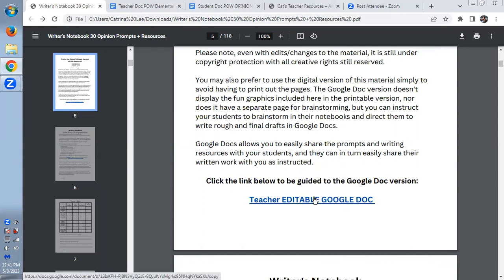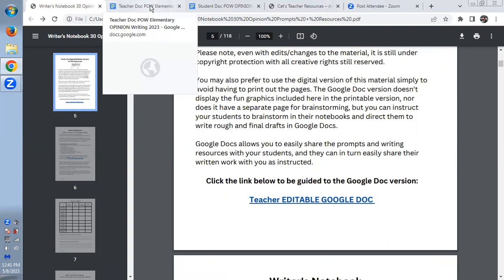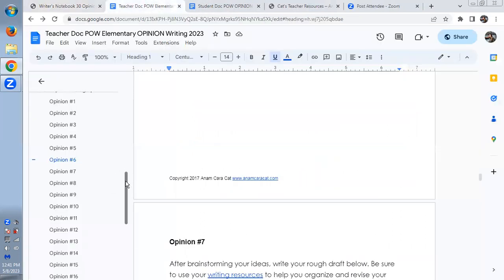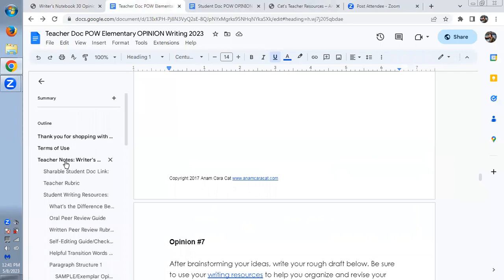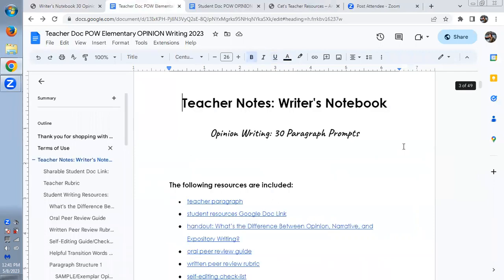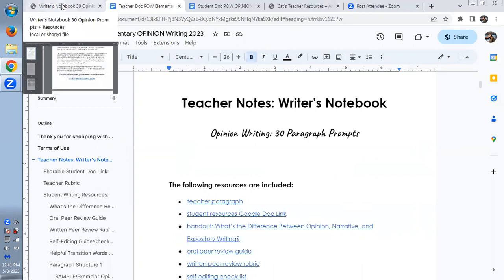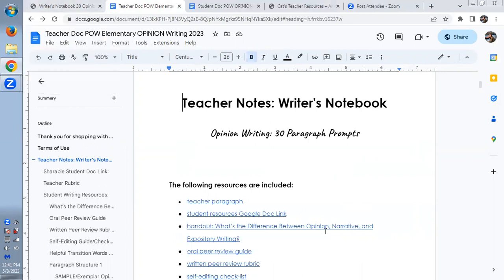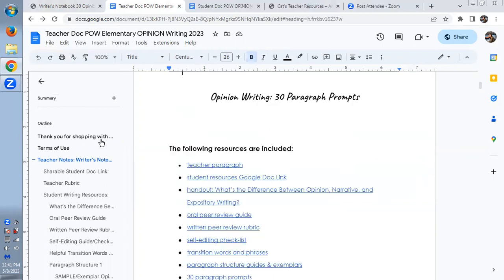So you'll click on the Google link. It will force you to make a copy, and then once you open it, you will be here and you'll have a completely editable version of this resource. I will tell you it's not quite as pretty. It's not going to have the stick figure graphics because those just aren't compatible with Google Docs, but essentially the material is the same. I've included hyperlinks throughout.